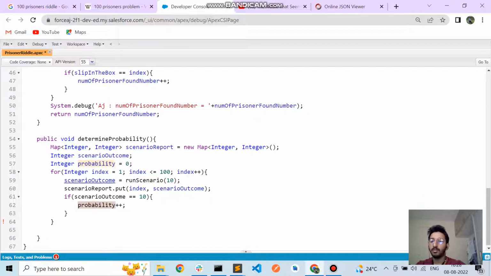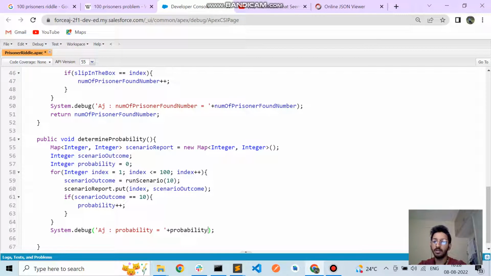So this probability will tell us what the actual rate is. And if it is around 30 on average, we can say that whatever strategy was provided by that particular scientist is true. If it is not, then that is what we are looking for, right? So I'll put system debug and print this probability variable. We can print the probability in another way also, by iterating through this scenario report, but I'm trying to keep it simple.